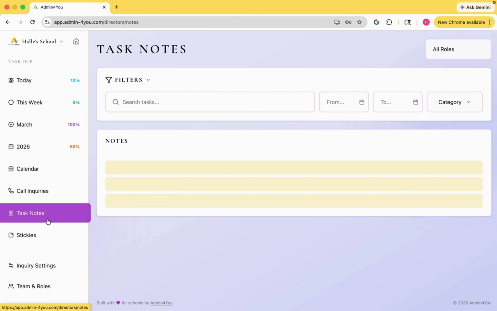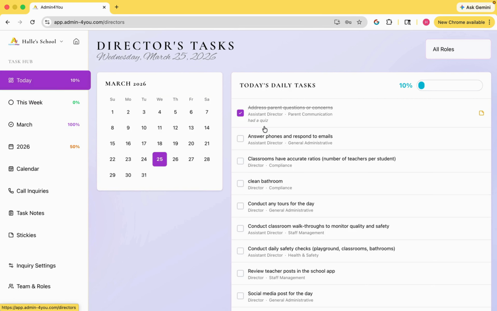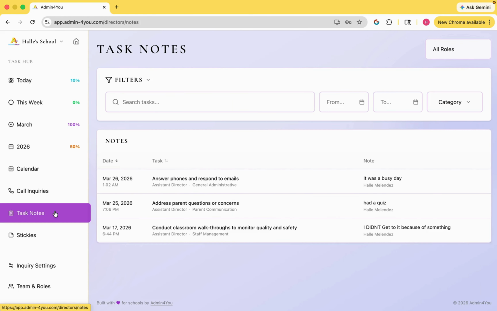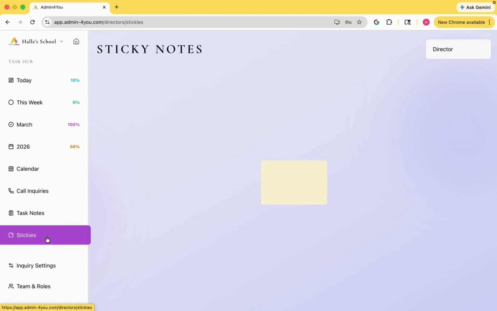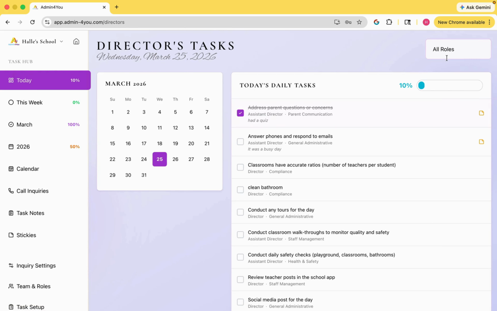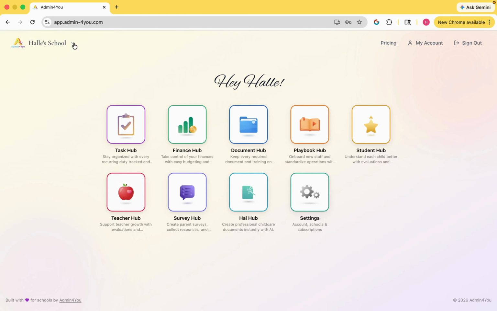The task notes is, let's say your assistant director didn't get to something. It was a busy day. That note is going to show up here in the task notes. And that's just a way to update the owner or the head of the school on what's going on and why they weren't able to get to something. Sticky notes is just a fun way to have a quick reference to important notes, just like you would have on your desk. That is the task hub. Again, you can have as many roles as you want in 3 schools.